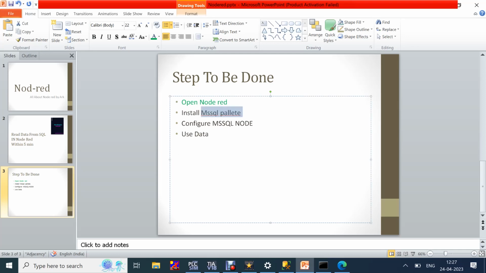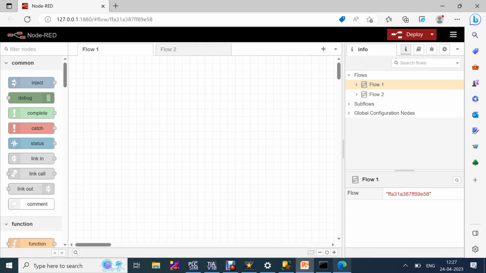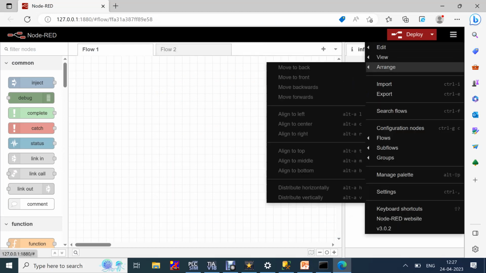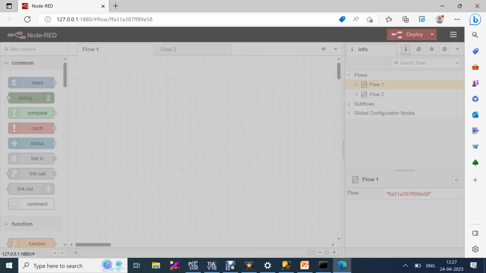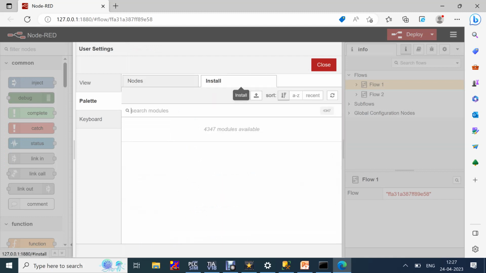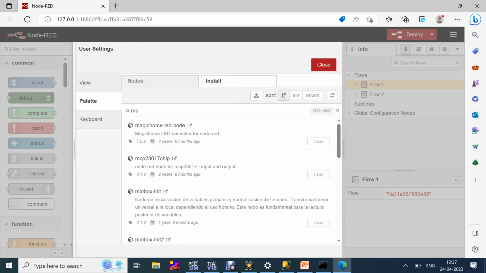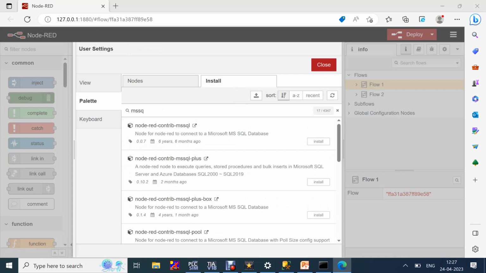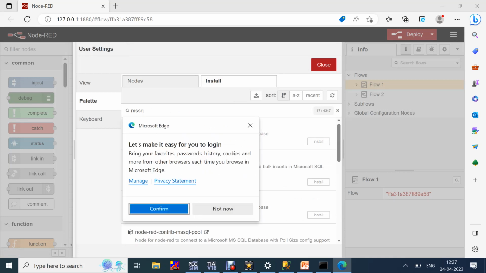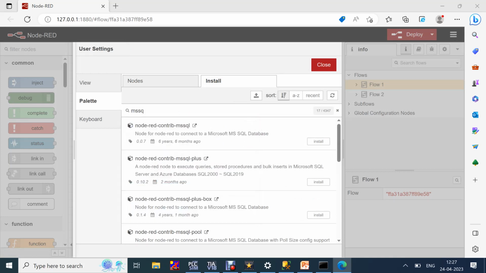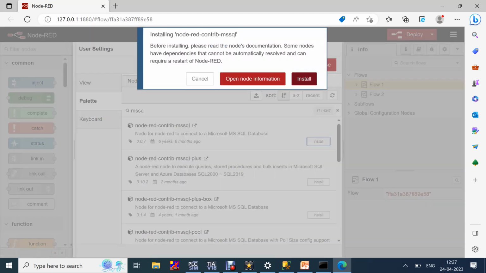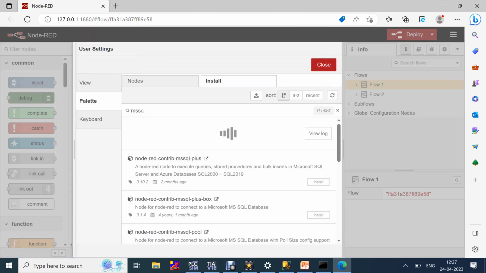Then the second step is to install the MSSQL palette. Go to settings, then Manage palette, and here you can search MSSQL. You can see node-red-contrib-mssql. Click install, confirm the install, and it will take some time to install, maybe one or two minutes.